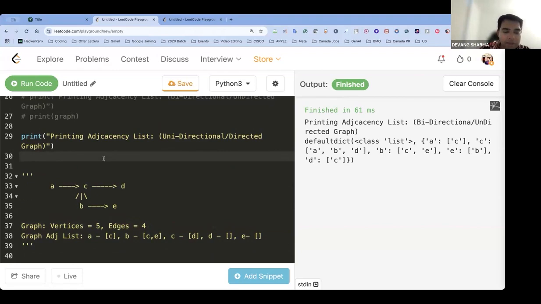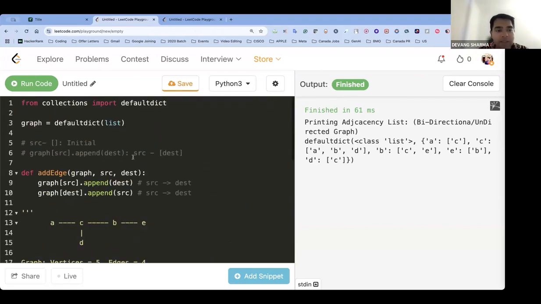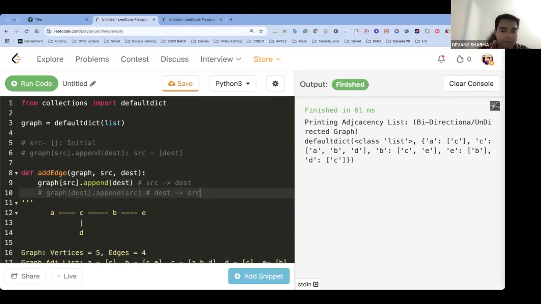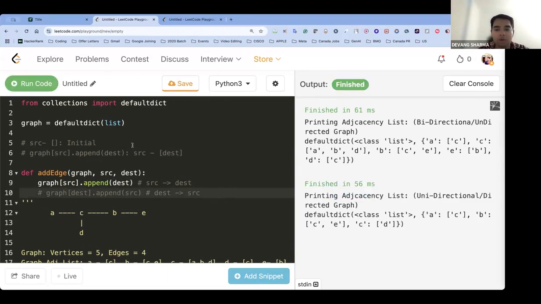Let's verify that. And even before we verify that, what change do I need to make here? Correct. If I want an undirected graph, I should not be adding back the destination to source. Only source to destination will be there. Okay. Now let's run the code and see whether we get the correct output or not.